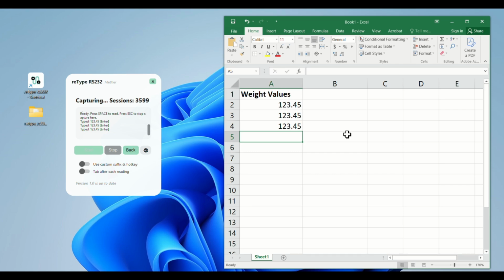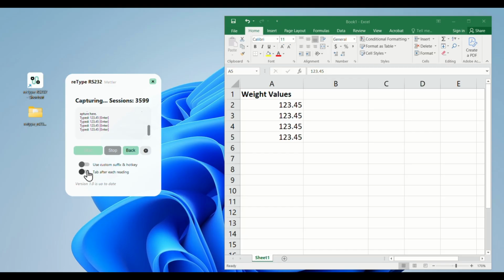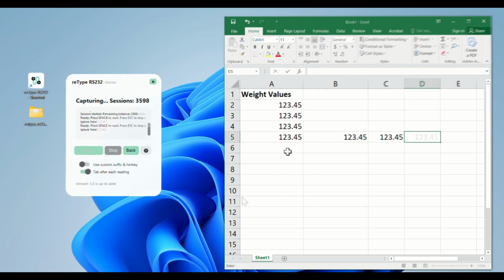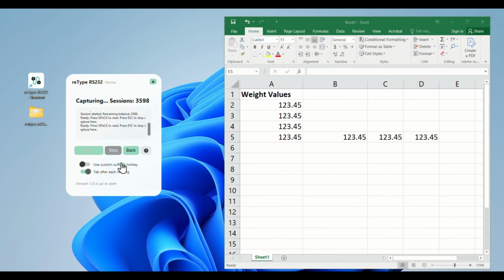By default, after each reading is typed, the cursor moves down to the next cell. If you prefer to move across the row instead, turn on Tab after each reading. You can manually stop the session at any time by clicking the Stop button. If no readings are captured for 10 minutes, the session will automatically time out.